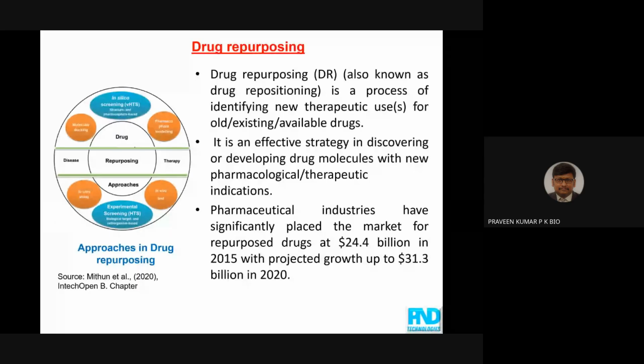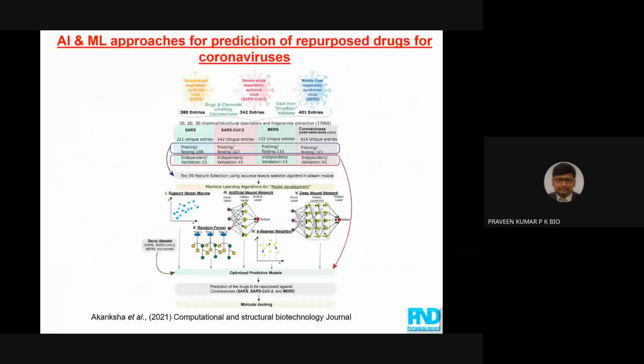And if you see drug repurposing, in drug repurposing also we see the application of machine learning majorly. And in AI/ML approaches, we can see prediction of repurposed drugs for coronaviruses. So for coronaviruses, if you want to predict drugs, even how the data set is deposited in NCBI, if you try to download a data set from NCBI, we can get around 2,000 compounds, and these compounds are deposited through machine learning algorithms used in that NCBI server itself.